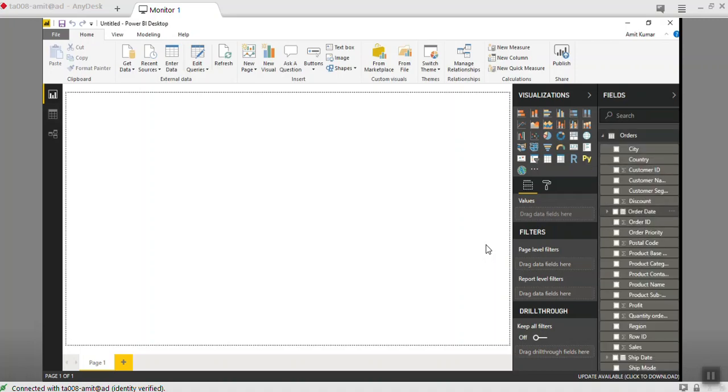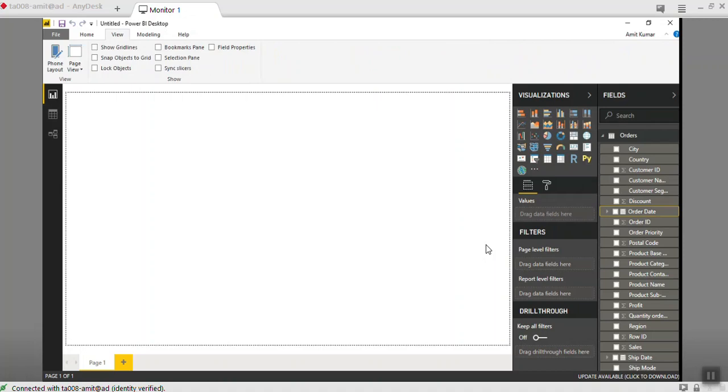Now we'll check the date formats. So order date. Now there are tabs: home, view, modeling, and help. View means there are different panes also required, like the visualization pane and the field pane. There are other panes also for different purposes. So we'll discuss that later.